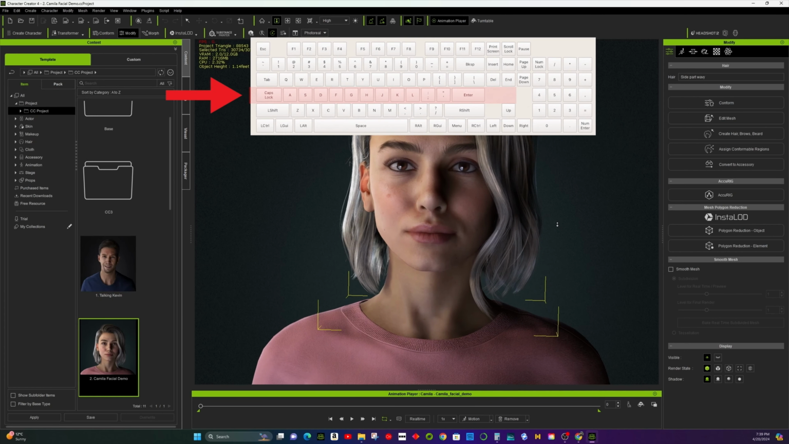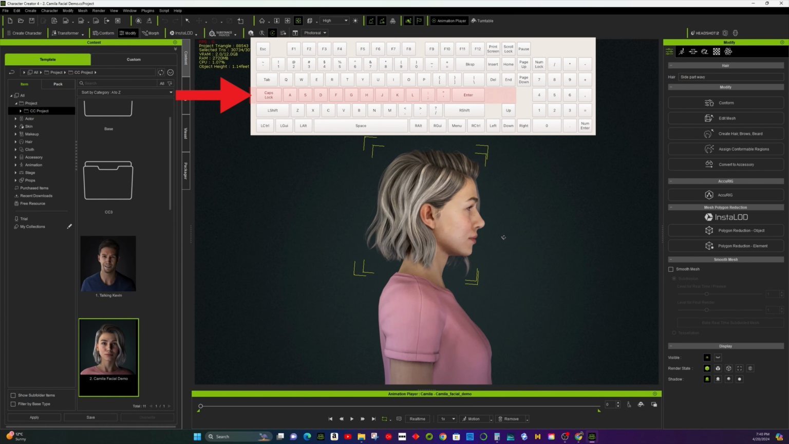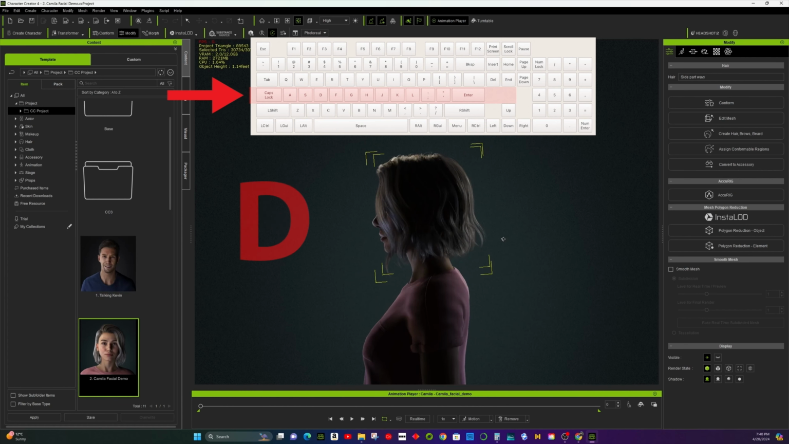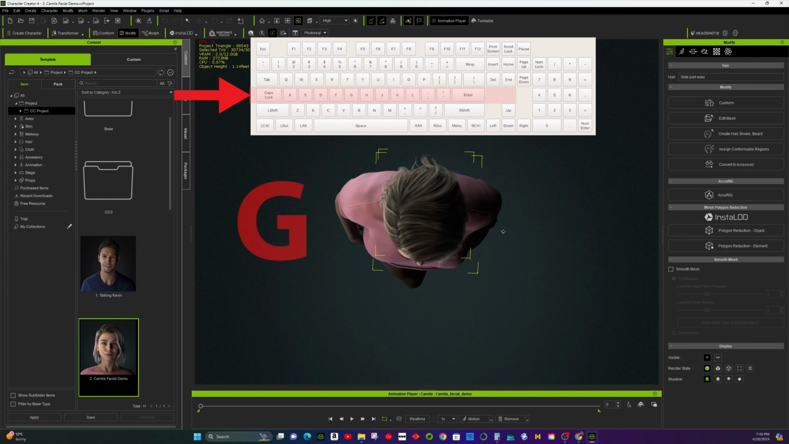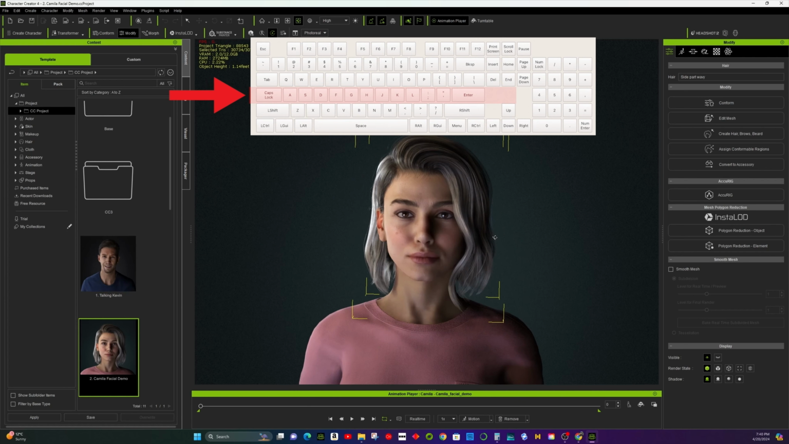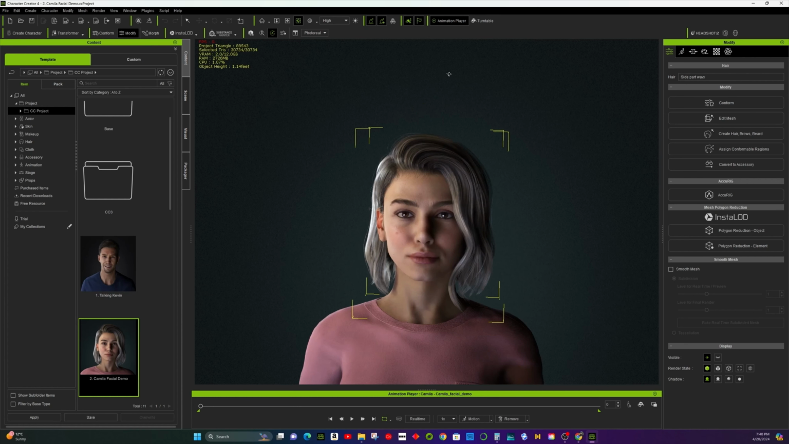For quick views, press A for the left view. Press S for the right view. Press D for the back view. Press G for the top view. Press J to focus on the face. Press K to focus on the entire object. Press Alt+3 to display the wireframe of the selected objects.